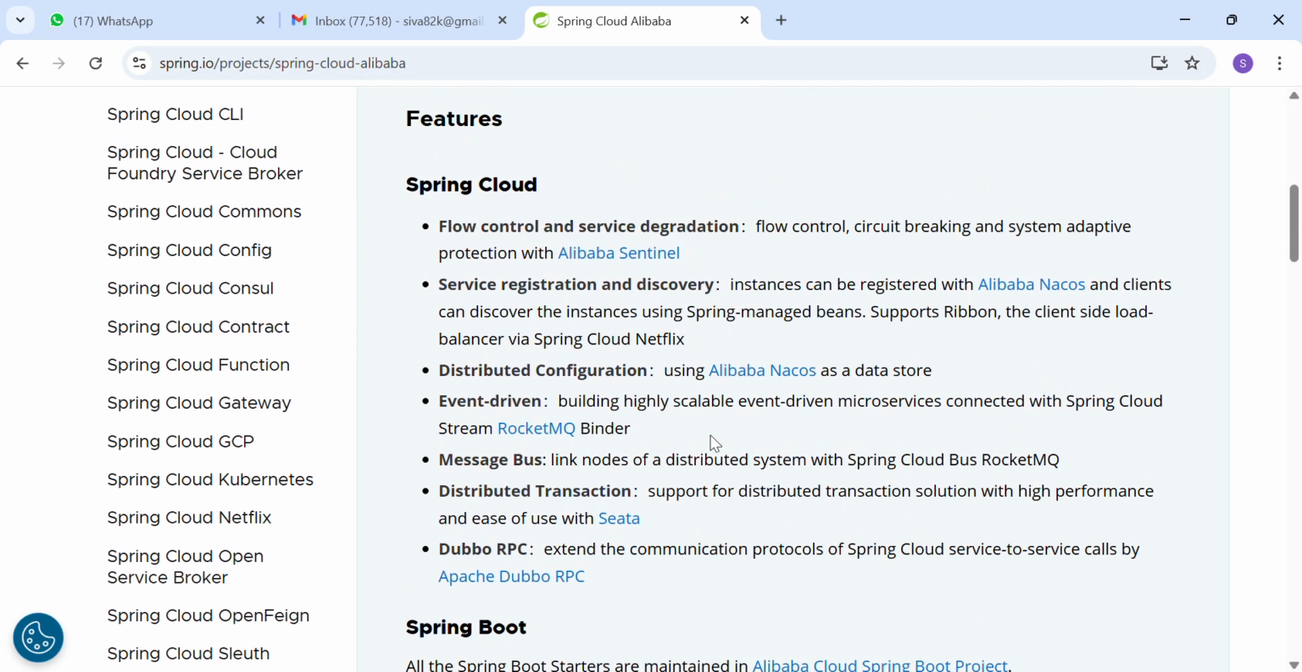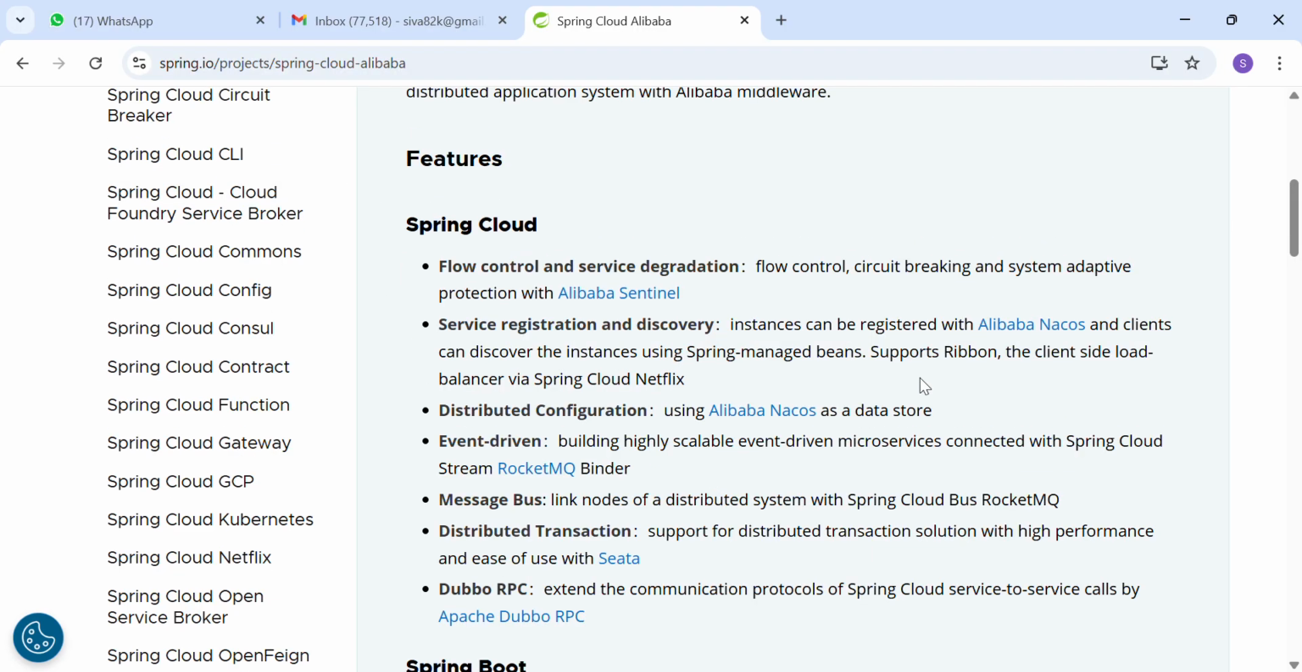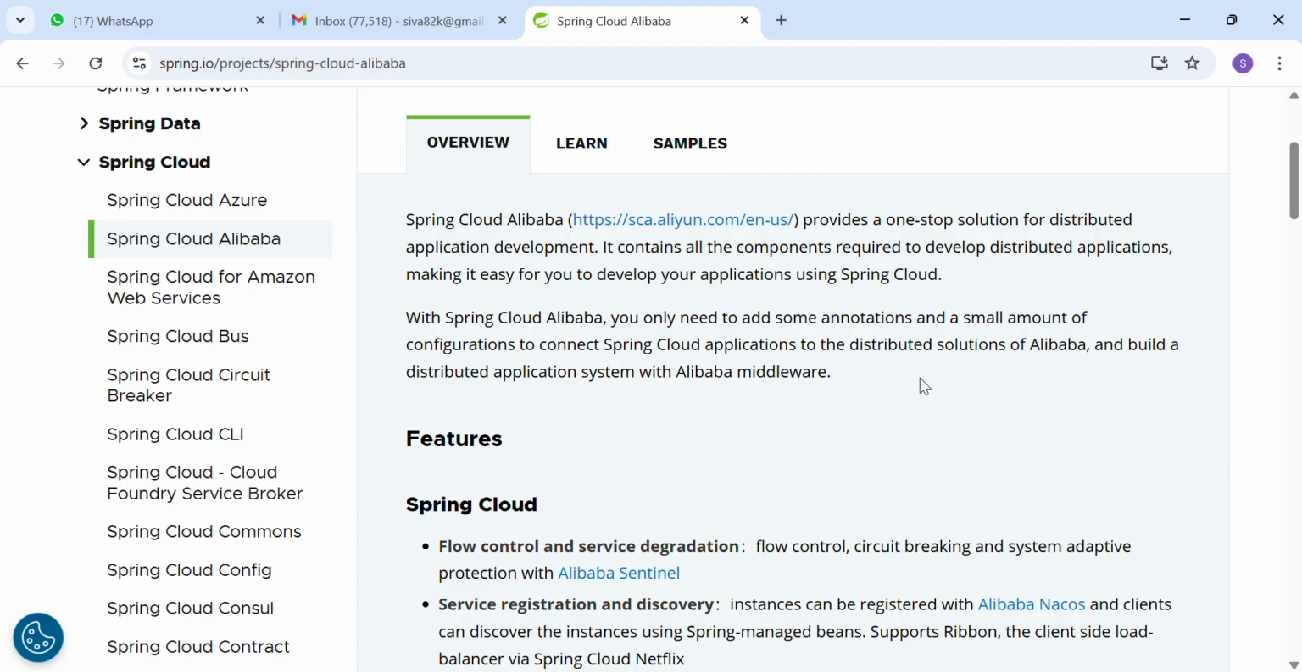So event driven means if some event happened, any action needs to be taken based on the event. So those details will be configured. Now, that is about Alibaba.